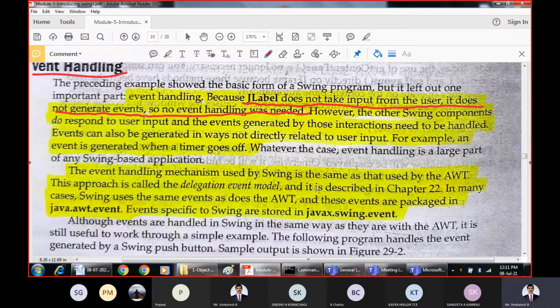But there are some other swing components which do respond to the input, and in such cases, we need to handle the events. For example, whenever a user clicks on a button, you should take the appropriate action. But events need not get generated only because of input from the user. The events can also be generated by the system itself. They are called implicit events.